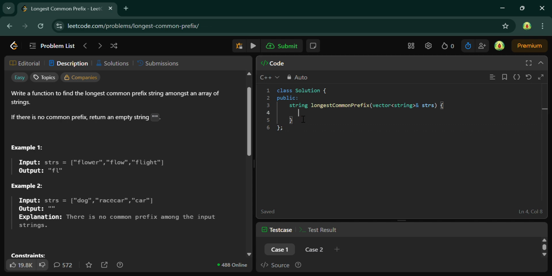So let's do this code. First create n, which stores the size. And then a string answer, which will store the answer. And sort the strings. And create a string first.